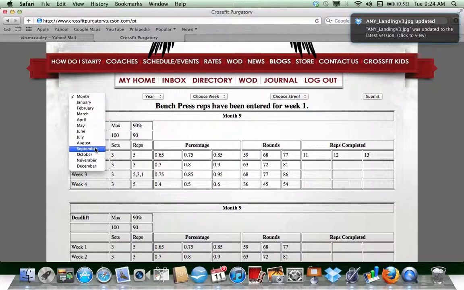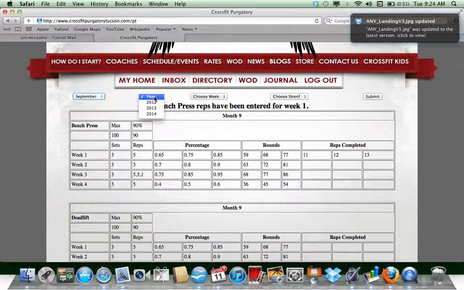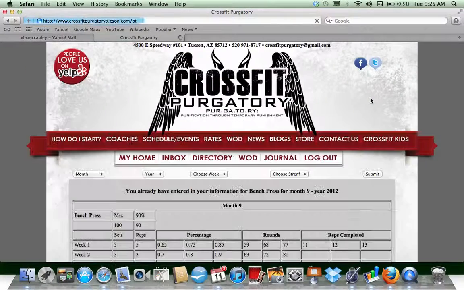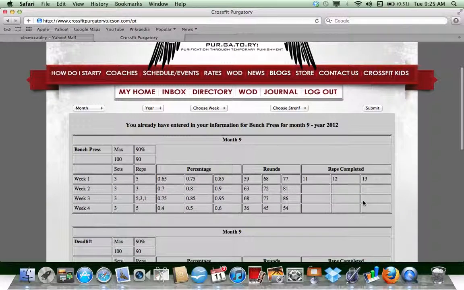There's a protection that we have here. September 2012, strength 1, bench press, and submit. And it'll say you've already entered your information for bench press, so it doesn't allow me to duplicate that.